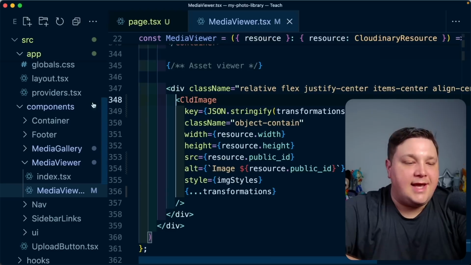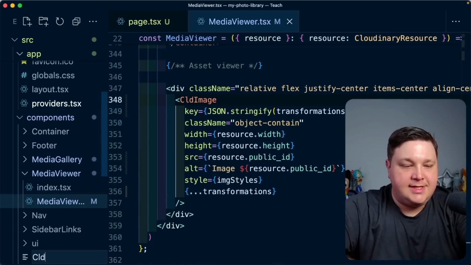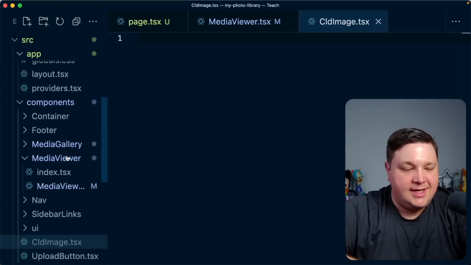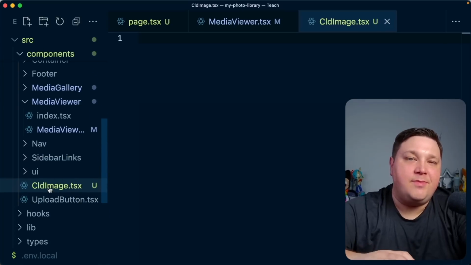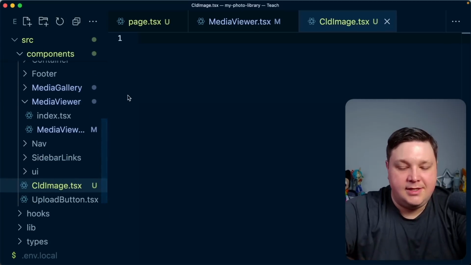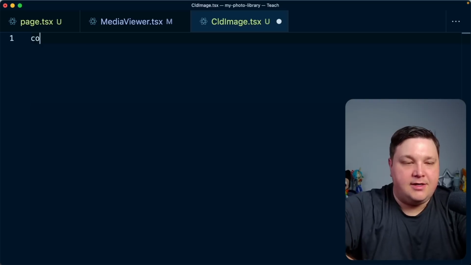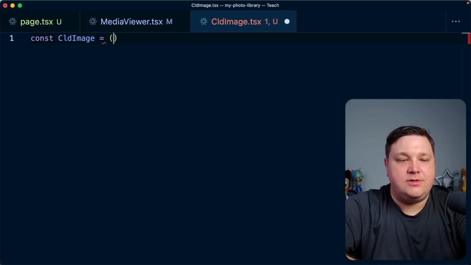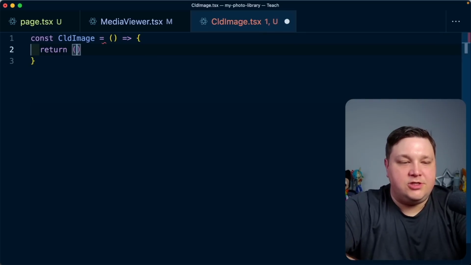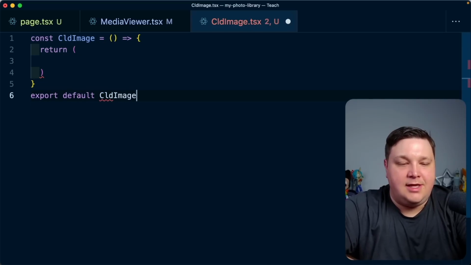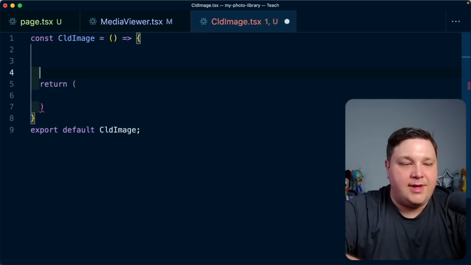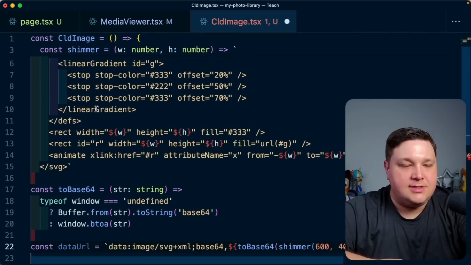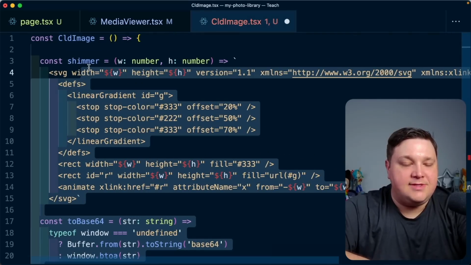So opening up my sidebar under components, I'm going to create cldimage.tsx. And again, I'm using a similar pattern as upload button just out of simplicity. But now let's go hide that sidebar. Constant CLD image is equal to my new component function, and I'm going to export default CLD image. Now, just so I don't lose this from my clipboard, I'm going to go ahead and paste all this shimmer code at the top of CLD image.